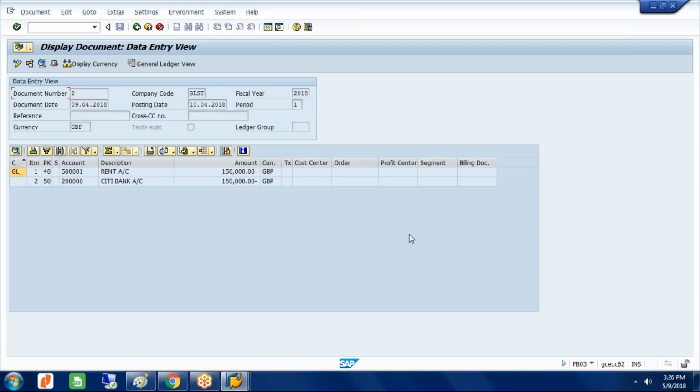See that. This was the transaction which we did: first line item, second line item, 40, 50, rent and bank. Why did you give the document number as 2, Venkat? Document number 1 was salaries, which we have already posted. So document number 2 is rent.